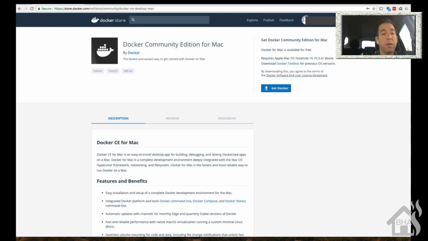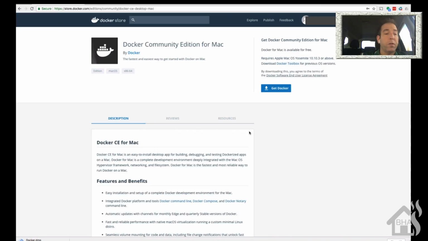All right, so now I'm back on the download page. Now I can download the Docker Community Edition for Mac. So we'll just click on Get Docker. And it'll take it a second to download, depending on your internet connection. But it should go fairly quickly. We'll go ahead and fast forward through that.